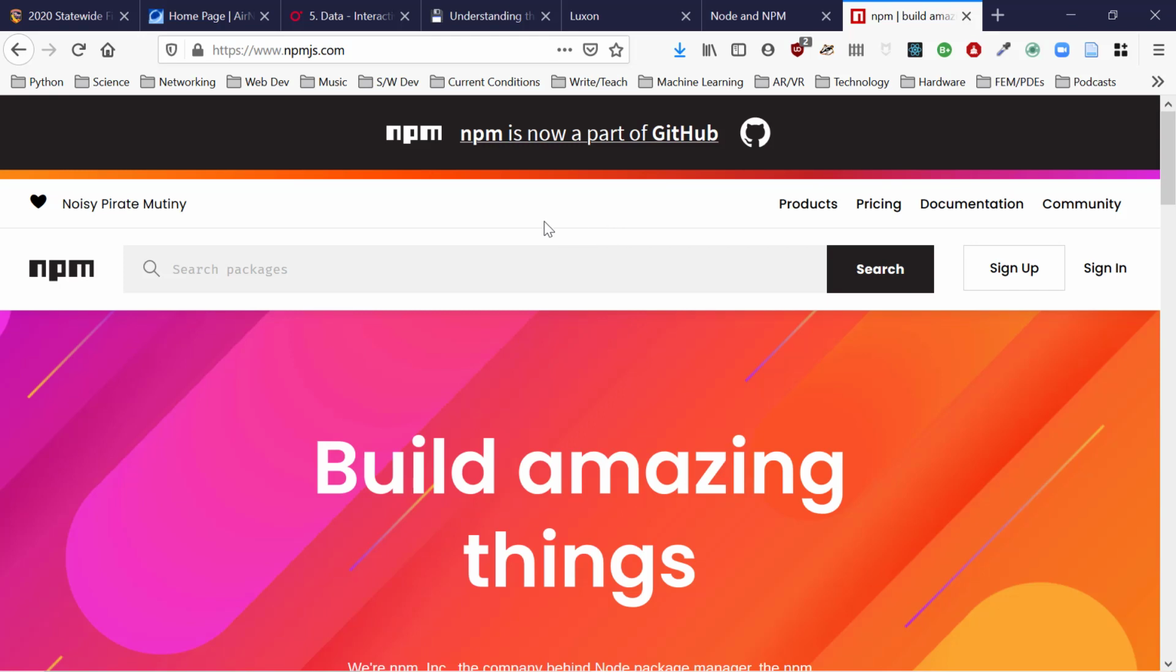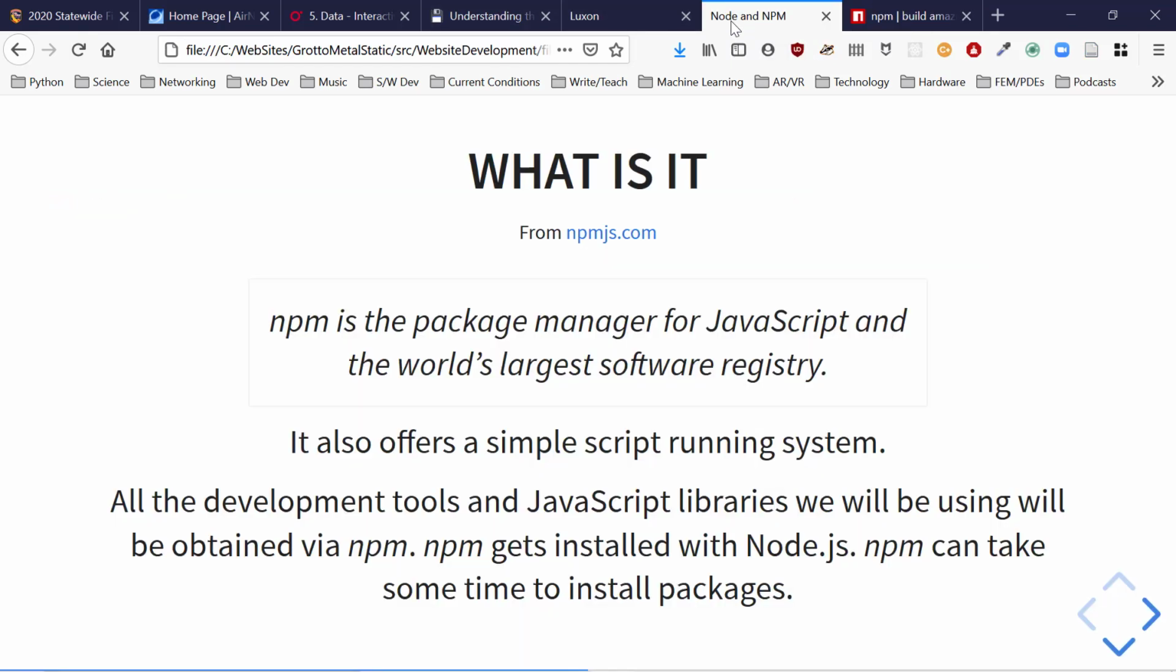Now, we used to think that NPM stood for Node Package Manager, but they insist it's not. So every time you go to the site, you'll see a new explanation of what NPM means. Noisy pirate mutiny. Okay, and it'll change. I don't know if it changes every time you visit, but every couple of days it seems to change. So they just call it NPM now. Not supposed to stand for anything.